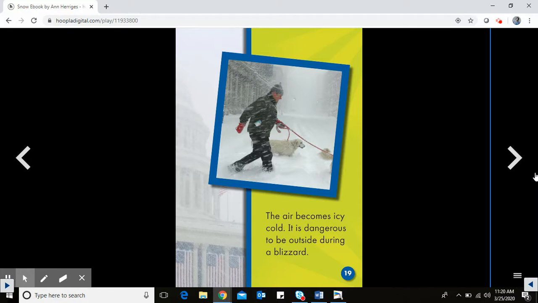You can get really sick. The ice can actually burn your skin. It's kind of crazy to think that ice can burn, but it can. So make sure whenever you go out in snow, you are bundled up. Don't want anybody getting sick or ice burned.